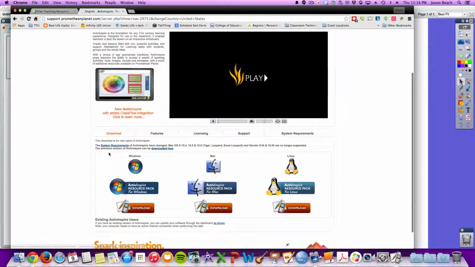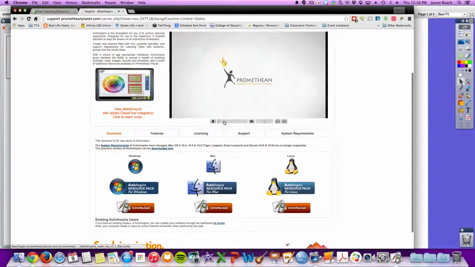And notice here that it gives you the operating systems that you can choose from. Now, if you're using a Mac, of course you want to download with a Mac, or Windows or Linux, etc. Also notice that you have something called Resource Pack. I definitely encourage you to install the Resource Pack because it gives you access to free clip art and backgrounds and Flash-based modules that you can use.